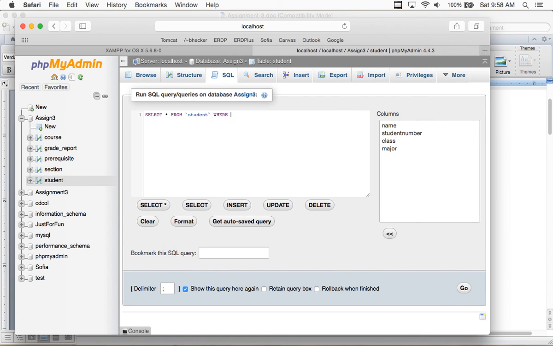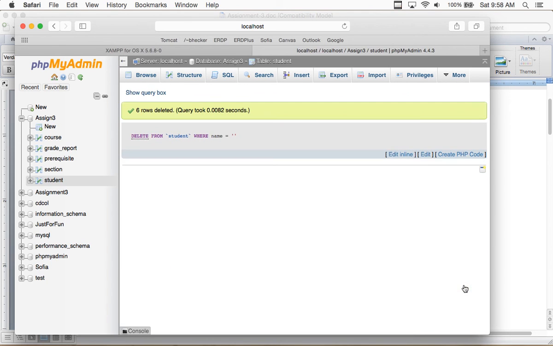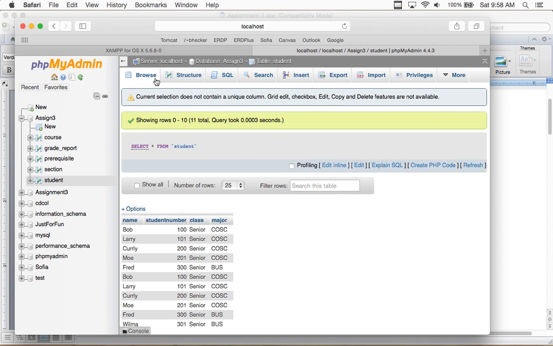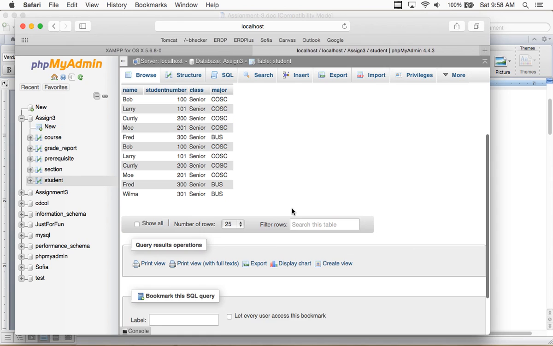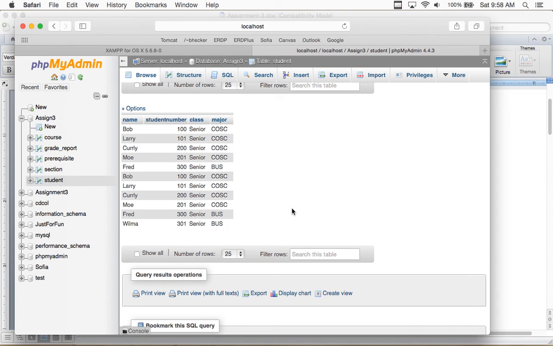So let's see. Let me get rid of this. Let me show you something. Let me clean up my table first. And I'm going to say go. So now if I look at my table, all those empties are gone because I deleted from students where the name was equal to a blank string, which I had before.